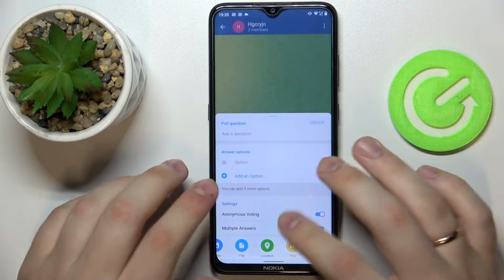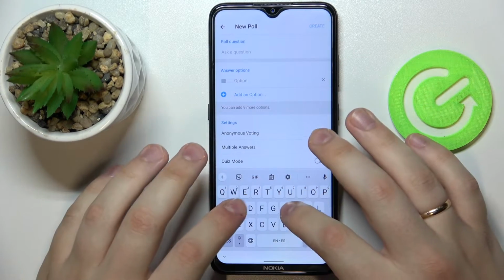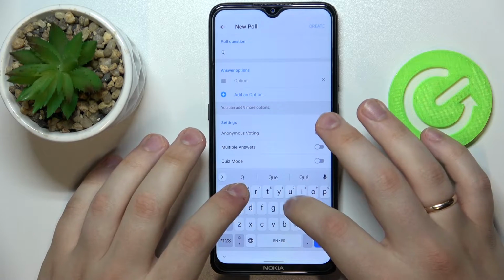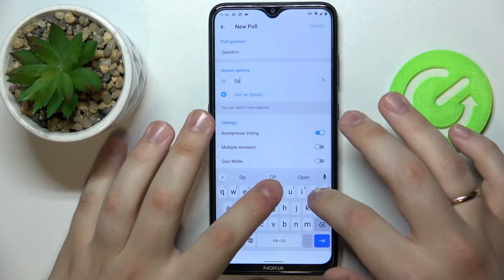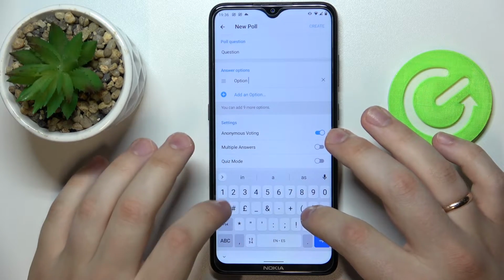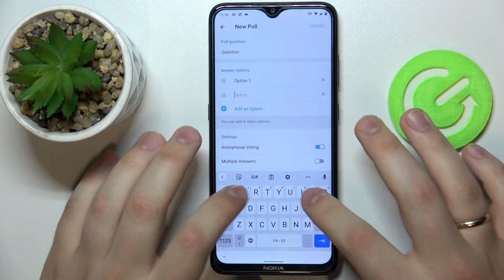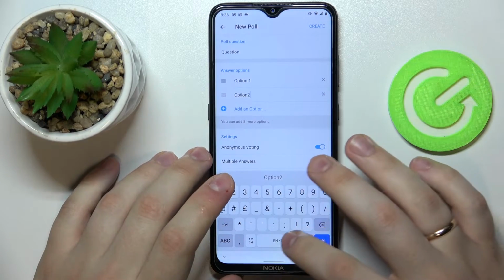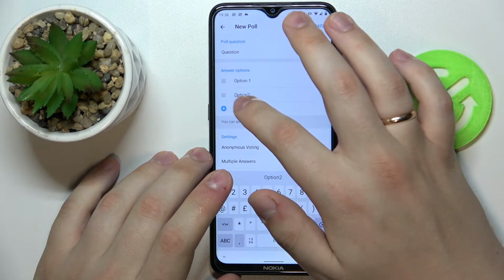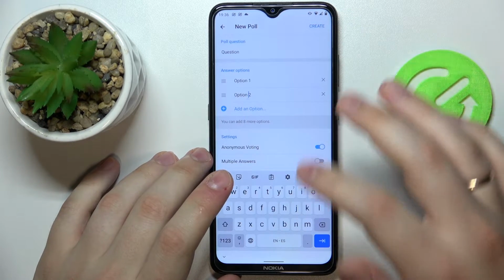In here you want to enter the poll title, so I'll just type in question, for example. Add options that the poll will have, so option 1, option 2, and etc. You can add, well, how many options you would like to have.